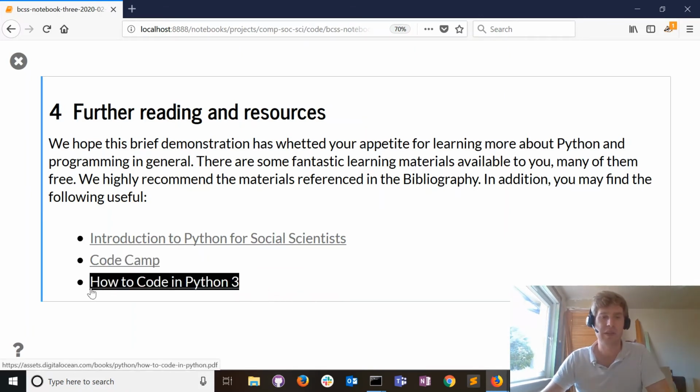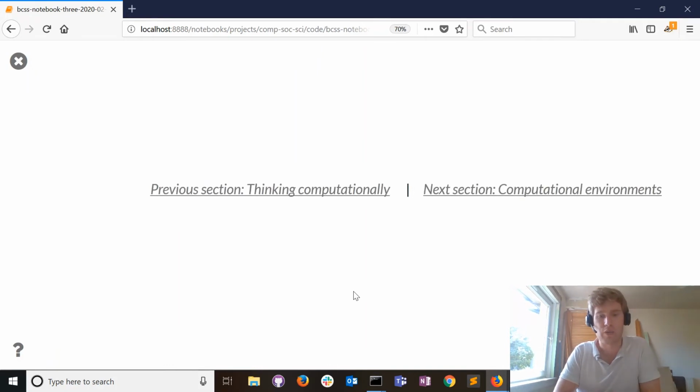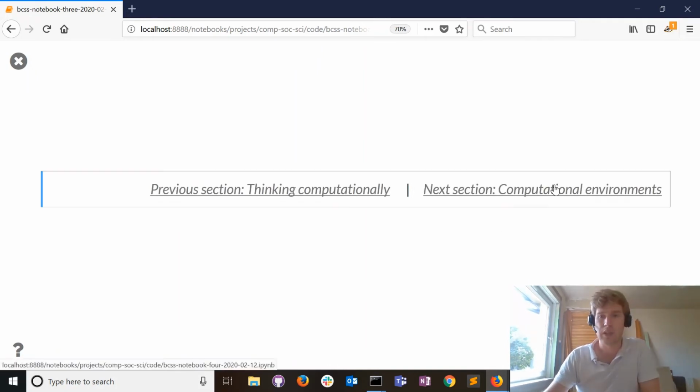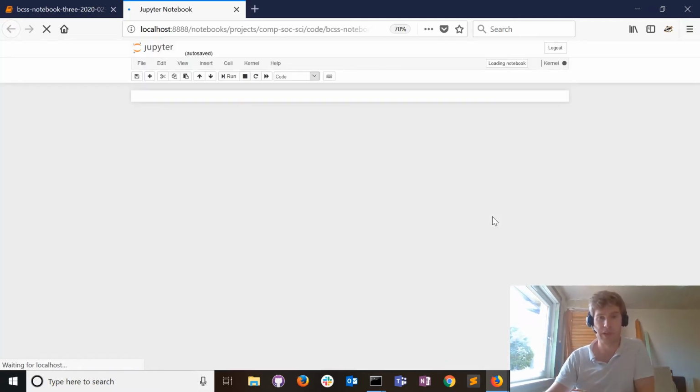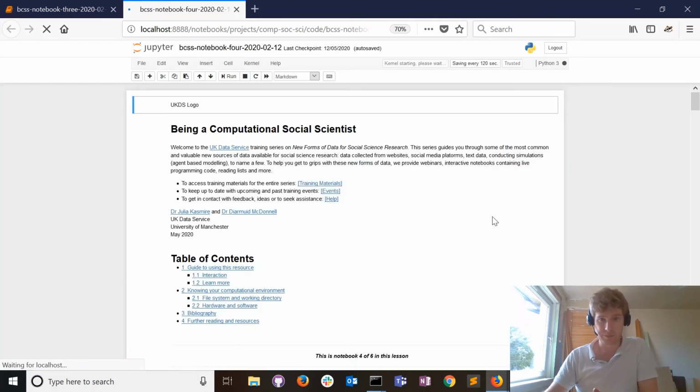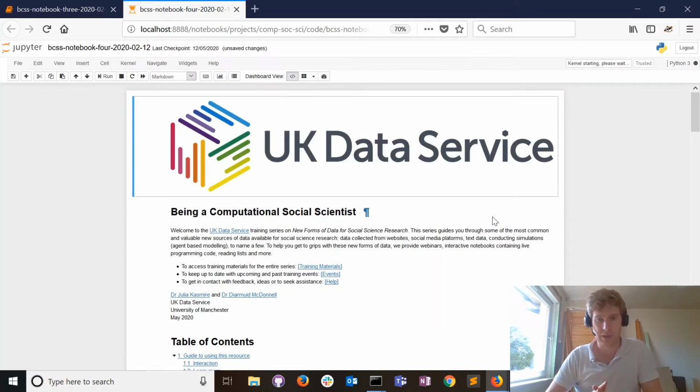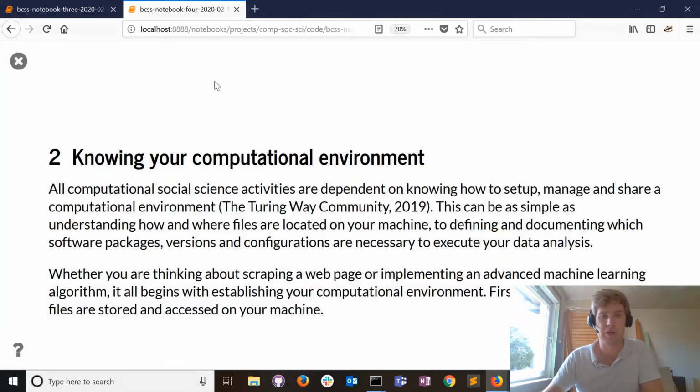And there's a great free online PDF, How to Code in Python 3, which acts as a tremendous reference manual for anything you want to do in Python. So let's move on to our next section. This is about understanding your computational environment. And you can see here as well the advantage of using notebooks, so you can keep all of your code and all of your narrative in a single document, so we're not jumping around.